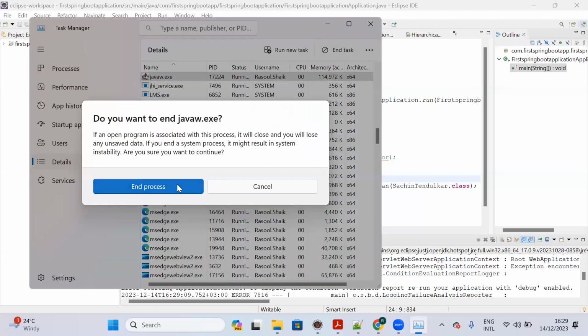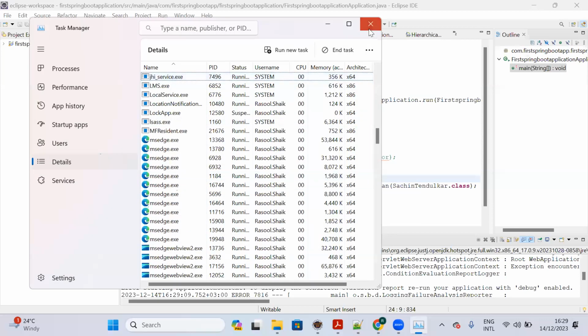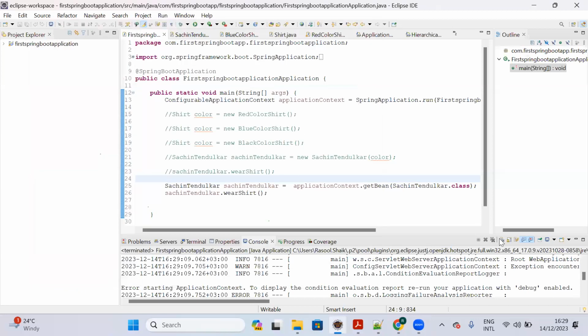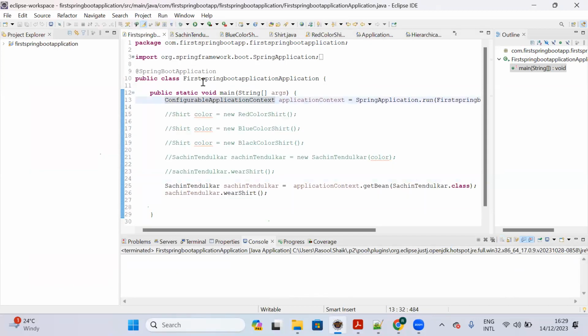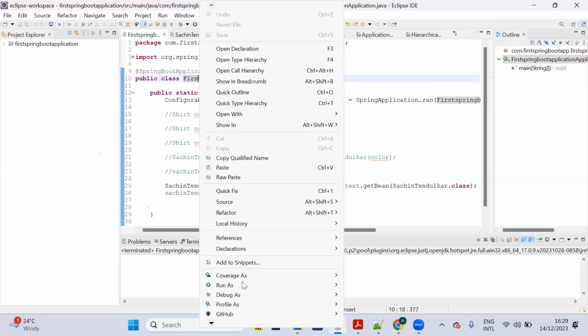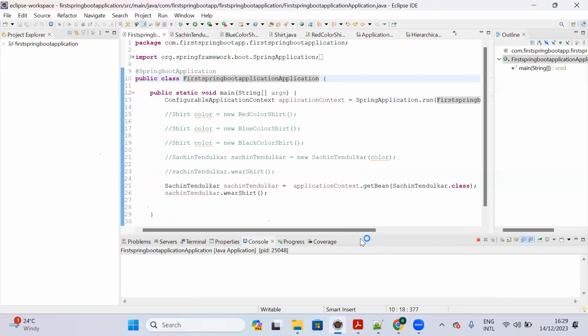So when I was trying to execute that, an instance was already created. That's the reason our application was not able to start. So now let me start again. Run the Java application.